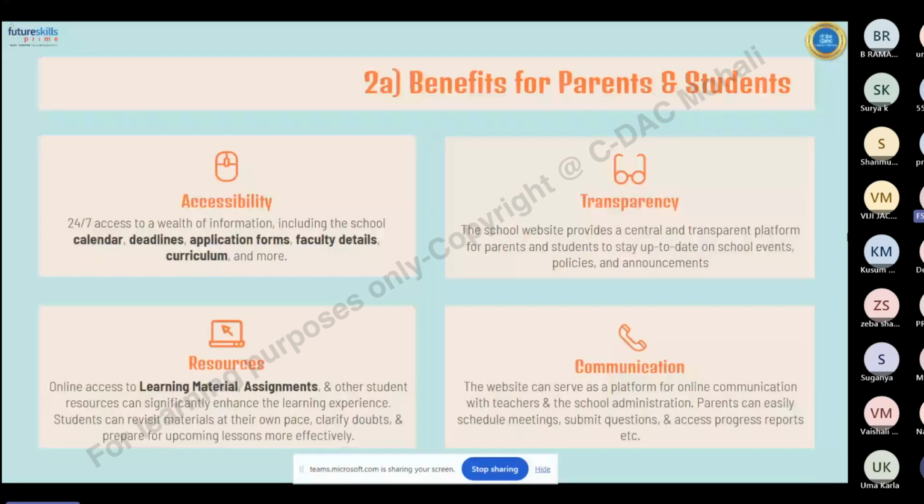Under benefits for parents and students, the first point is accessibility, which covers 24/7 access to information, including the school calendar, deadlines, application forms, faculty details, and curriculum. Under the transparency section, the school website provides a central and transparent platform for students and parents to stay up to date on school events, policies, and announcements.